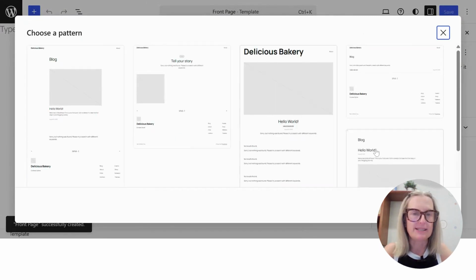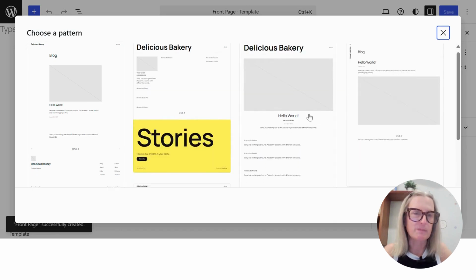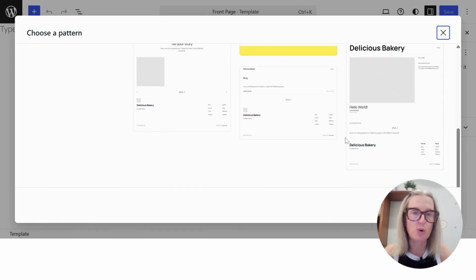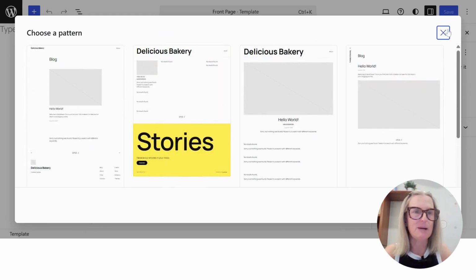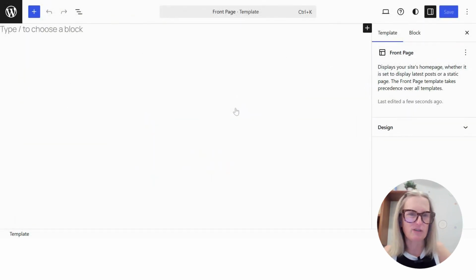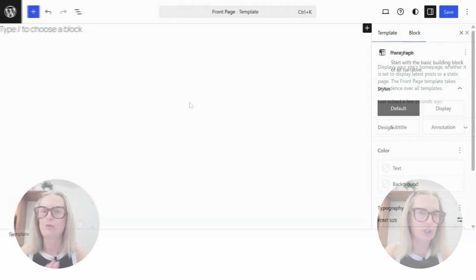Now, it's giving us some options of some patterns that we could use for this page, but for today, I'm going to not choose one of them. I'm just going to start from a blank template so that I can show you a little bit more about how the site's homepage might look.